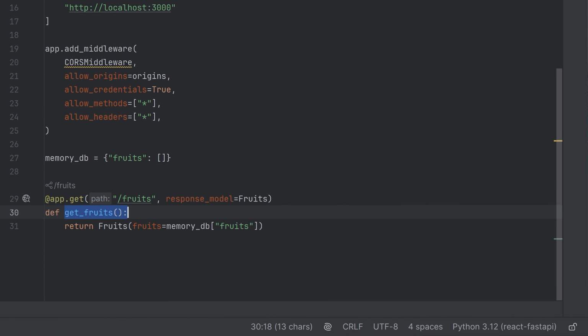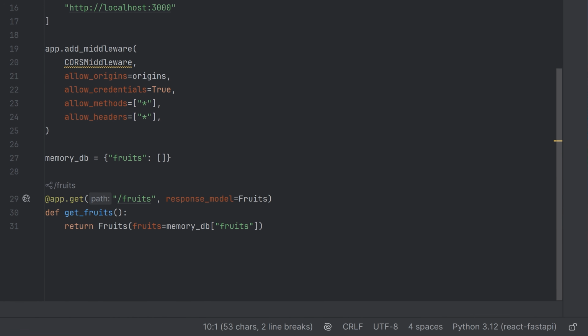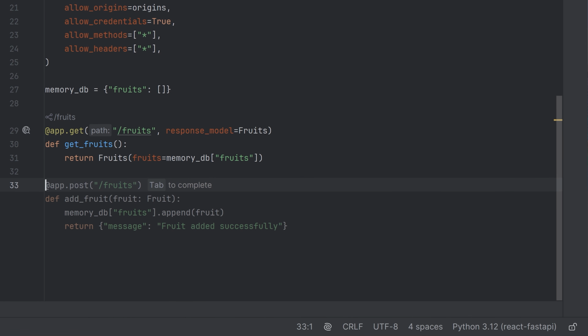Then we say, okay, the name of our function is getFruits. We can call this anything that we want. When we go to this endpoint, this function will be called, and we're going to return an instance of this fruits class. This will simply take our memory DB with our fruits, just kind of wrap it into this Python object, and then return it as nice JSON so our user or our front end can use it.